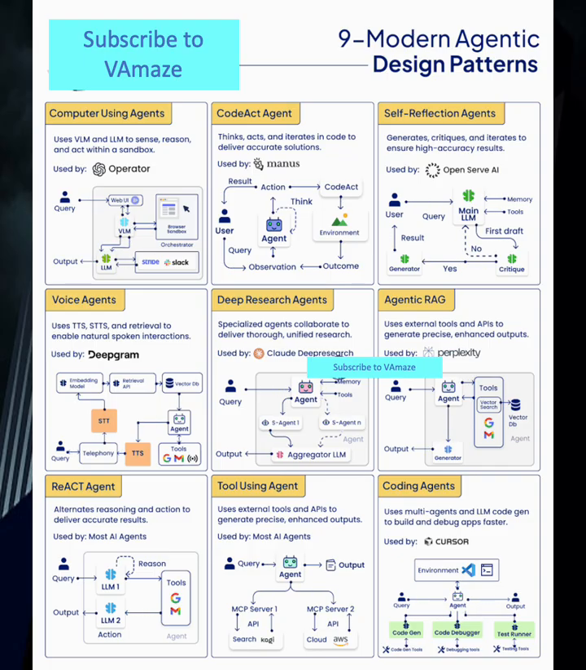Primary use cases: high-stakes content creation, technical documentation, research report compilation, creative writing with quality constraints. Popular implementation: OpenServe AI, provides frameworks for building self-improving AI systems with built-in reflection capabilities. 4. Voice agents, natural spoken interaction.